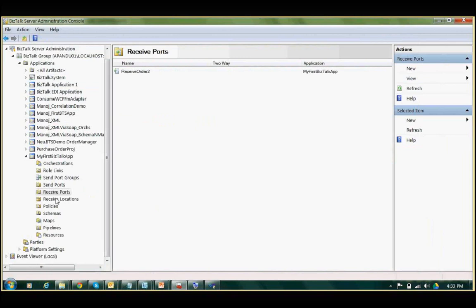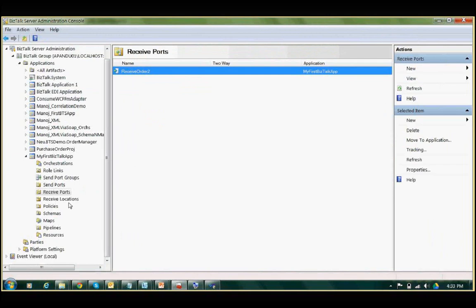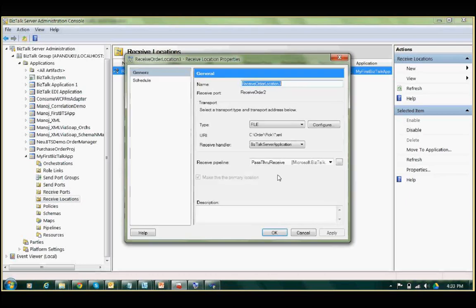Why is the message mapping not happening? I have applied mapping here, inbound mapping, but why is this mapping not happening? So what is the problem? So go back to the receive location, right? Here it is pass through receive. In pass through, no mapping is applied. So you need to make it XML receive so that messages are processed and we have context available, right? And then only message mapping can be applied to a message. So just click OK.